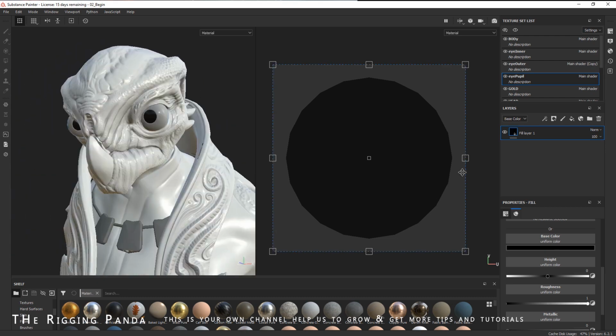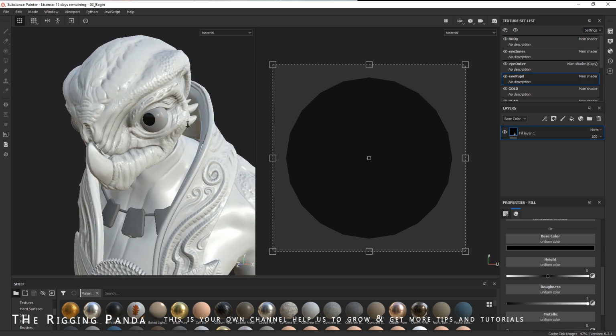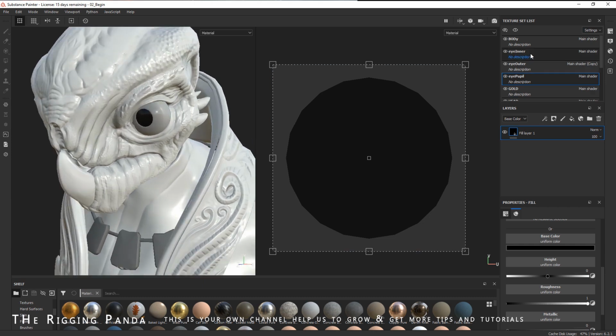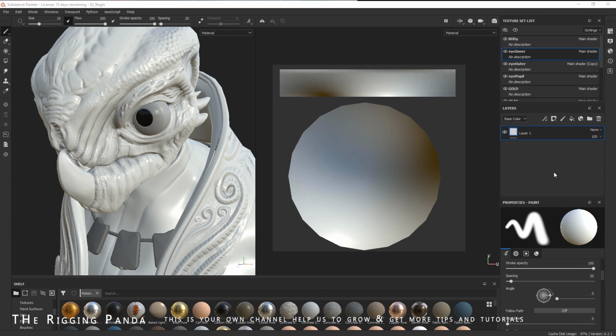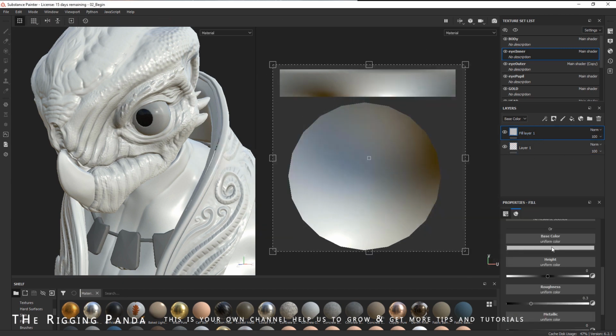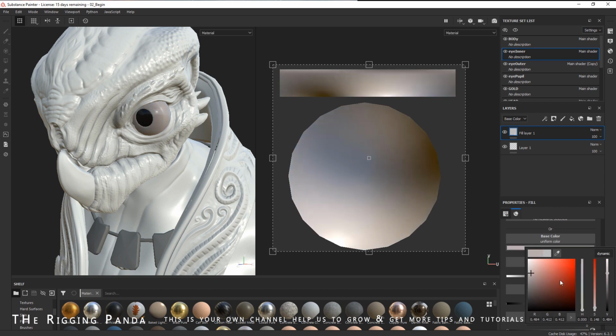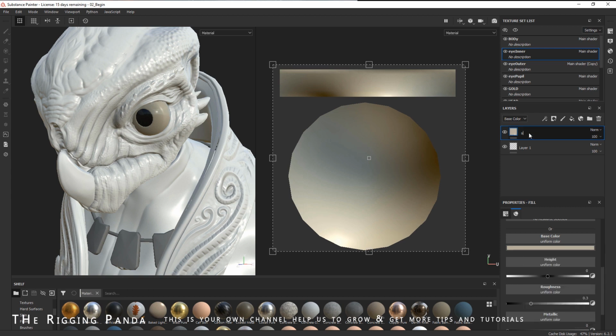All right. So now we can concentrate on the main part of the eye that's going to have the texture. That's going to be this eye inner. So let's first create a color for the sclera. So I'm going to choose a fill layer, and I'm just going to make this base color white and maybe a little bit of yellowish in it. Okay. And I'm just going to rename this and call this sclera.